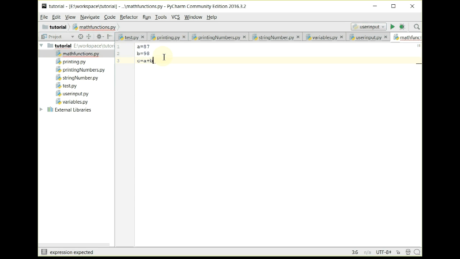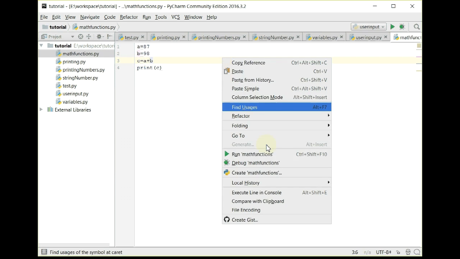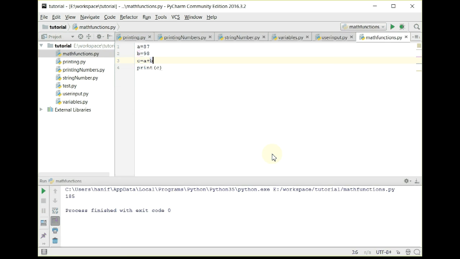In the third variable c, we will store the summation of both values. Like here you can see c is equal to a plus b. Now I am printing c, then we will check what the value of c is. So now click run. Here you can see that it's 185, which is exactly equal to 87 plus 98. So we can add any two numbers this way.